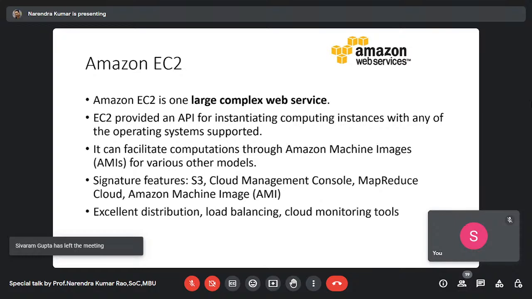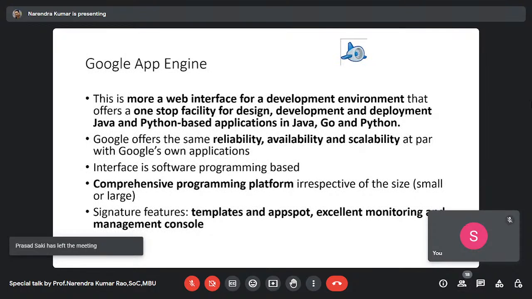Amazon is considered to be the best one, and many of our students take this AWS certification before they complete their degree. And Google App Engine, this is one more comprehensive programming platform on cloud.